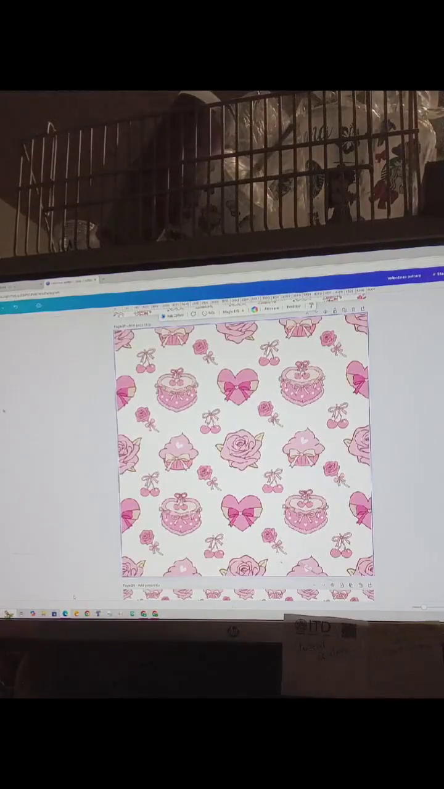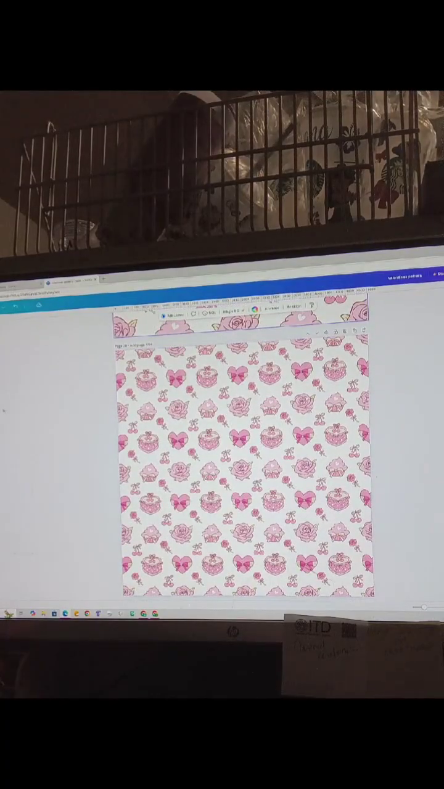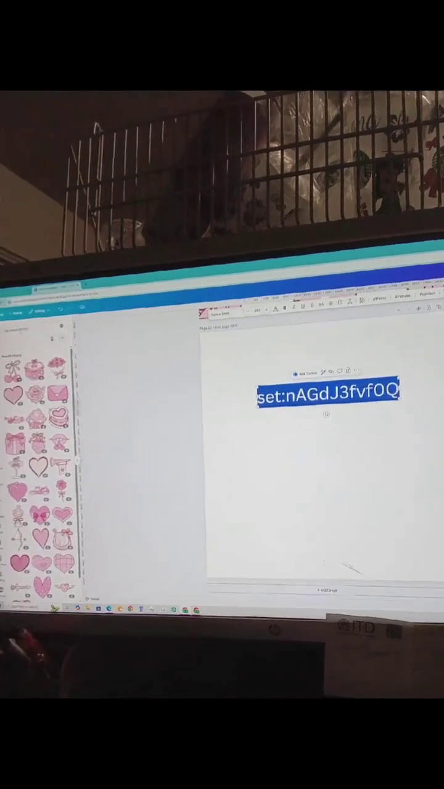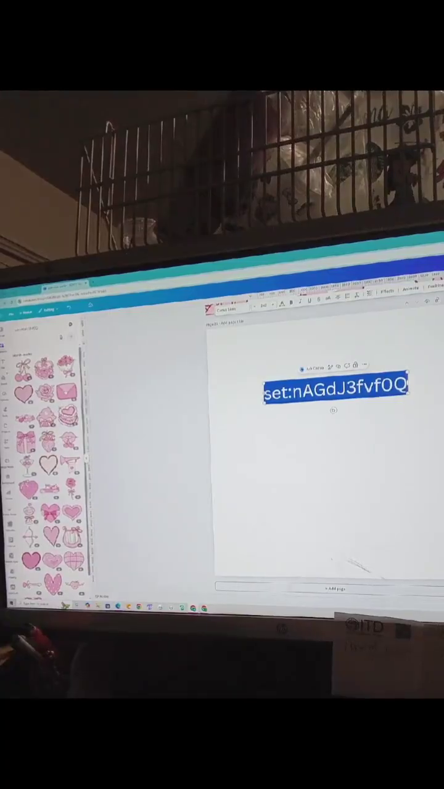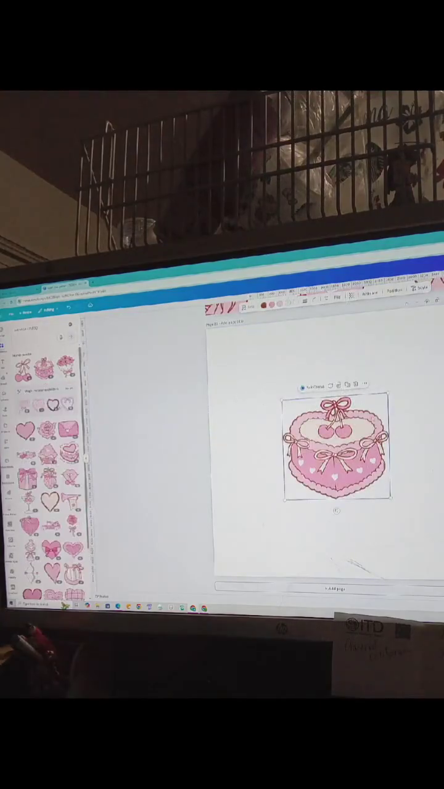Let me show you how you can create a seamless Valentine's theme pattern in Canva, just like this one. Let's go ahead. We're going to be using this collection from Canva. This is the code. Just copy it, type it in the search, and you will get this collection. We're going to go ahead and delete this, and we're going to bring in this cherry cake right here.